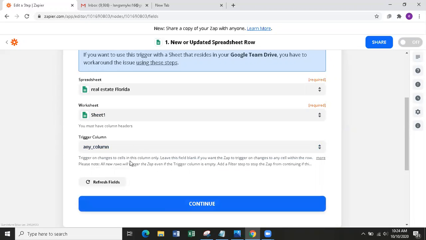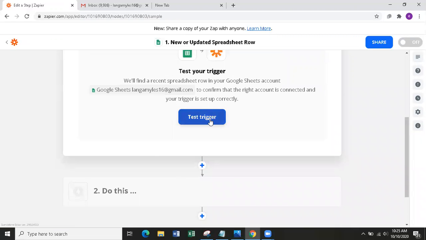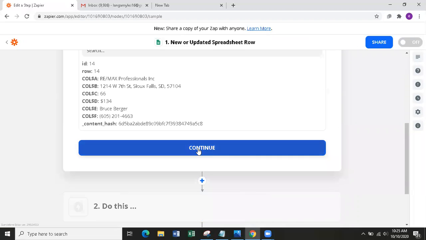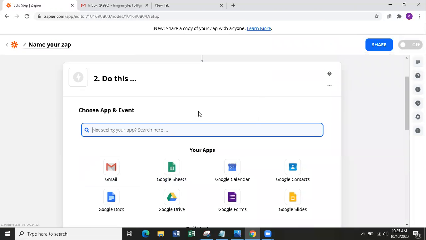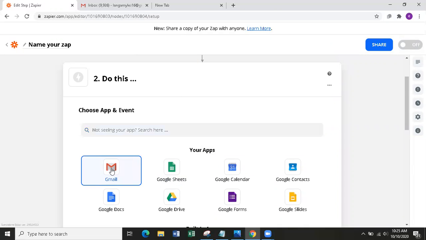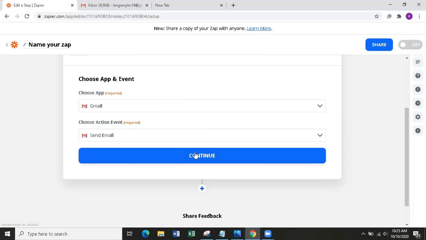So it shows here that you will get notified of any column of the spreadsheet. Okay, we're going to click on test trigger and continue. So now this is how it works, and by linking it back to your email, this is how you will get notified by providing the email.